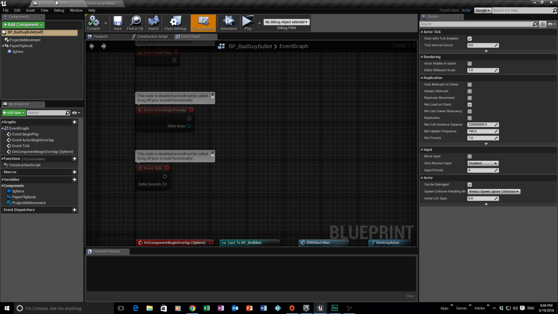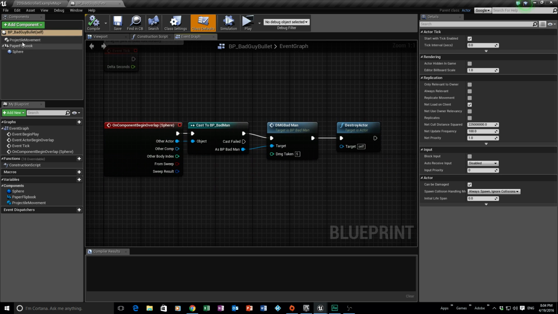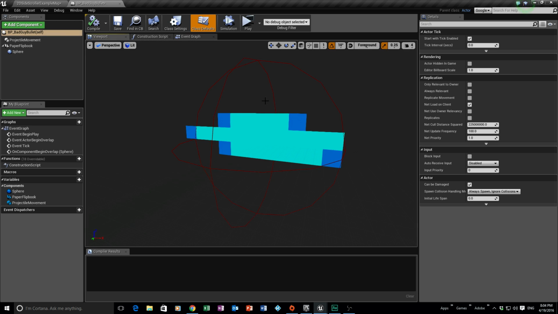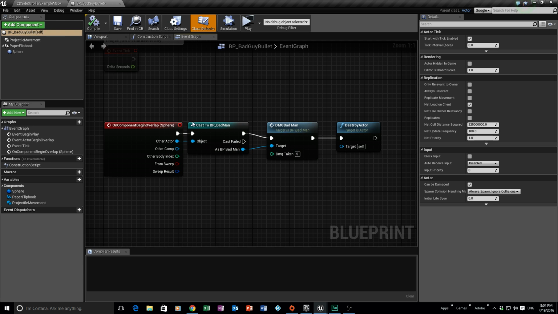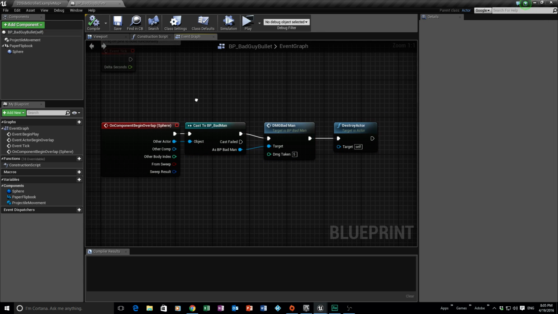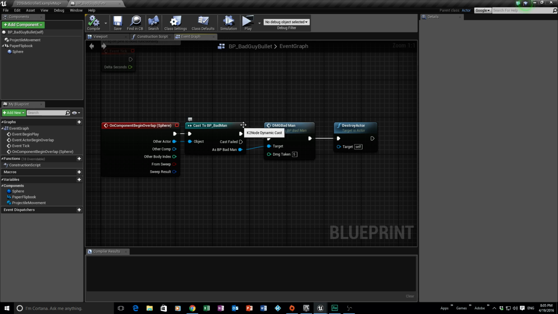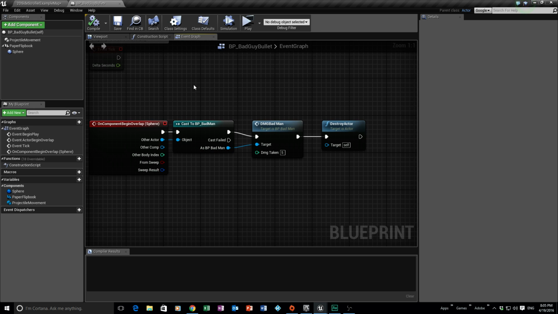So open up your BP bad guy bullet, and you'll notice that we've already got everything. The projectile, if you look at the viewport, is there. But when we look at the event graph, this section is wrong. What's happening is if it hits the BadMan, his own bullet could actually kill him with this bit of information here. And that's not what we want.